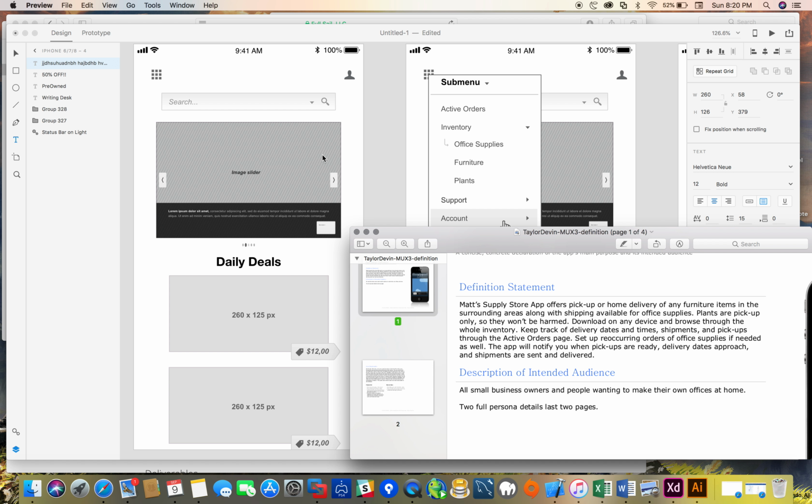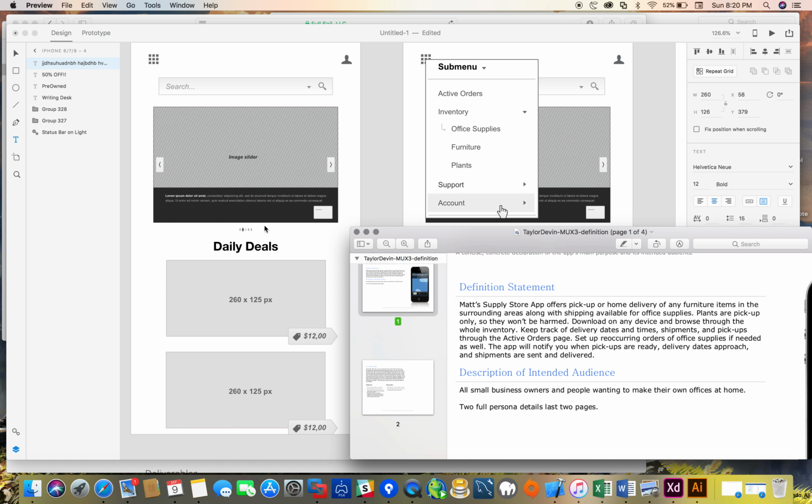But, so this is the main screen here. This will be, for basic advertising, with, of course, daily deals if he has any. It depends on, in this case, the supply store. This right here will be the menu. And then, of course, we have the login.